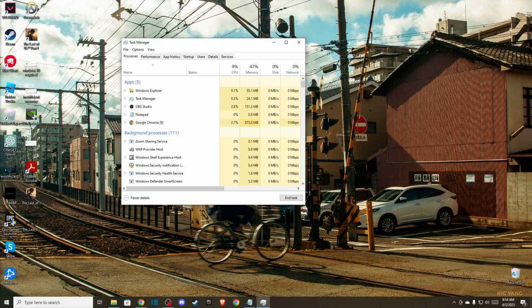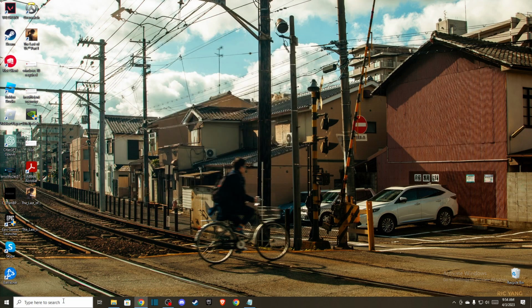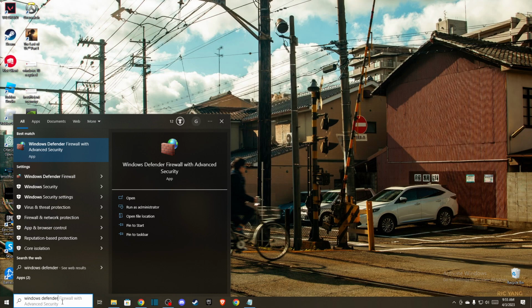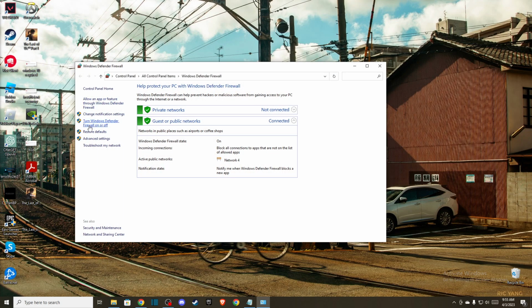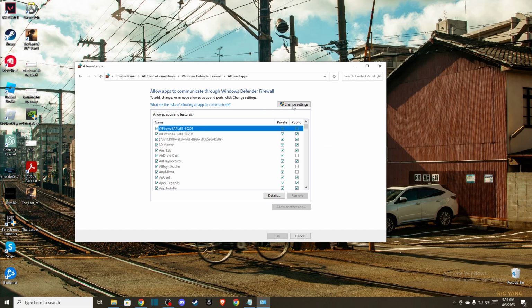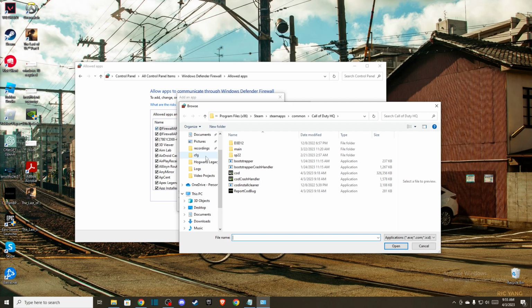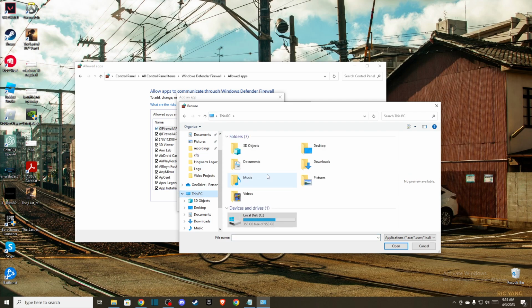And if the problem persists, another thing you can do is go to Windows Defender Firewall, then go to Allow an app or feature through firewall, then go to Change settings, Allow another app, press Browse, and here you need to locate your Valorant game.